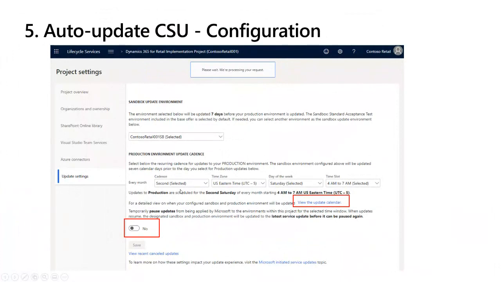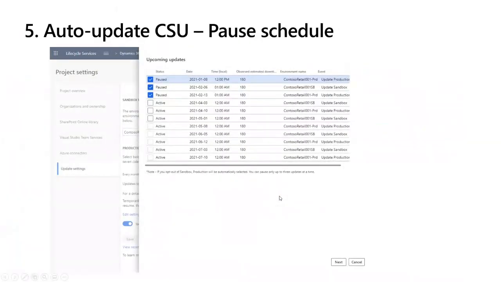Here's the configuration you might have already seen in LCS, where you're able to view the update calendar and you're able to pause up to 3 monthly updates. There is no new configuration that we require you to maintain for CSU. Whatever configuration is available over here is going to apply both to CSU and your back office components. And your pause schedule also applies to CSU. So all of this is completely consistent and applies uniformly to CSU auto updates as well as it applies to back office updates.